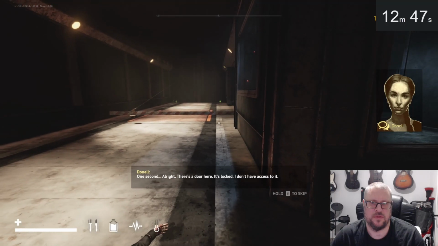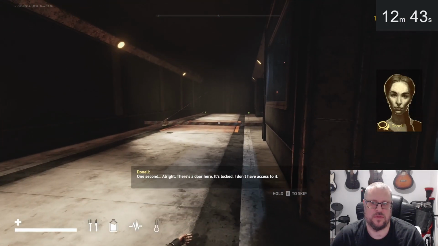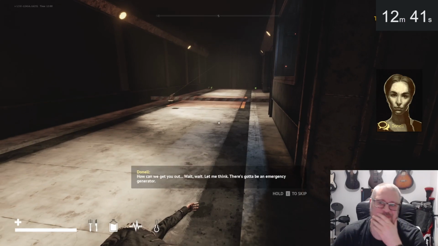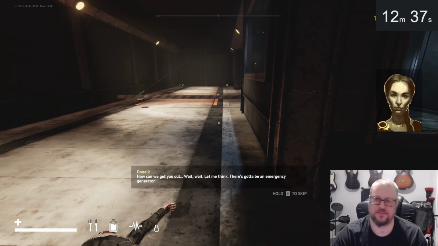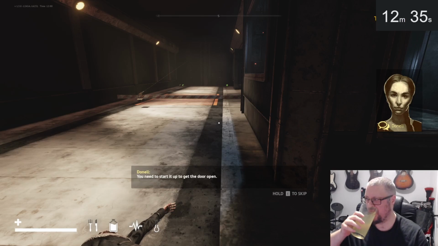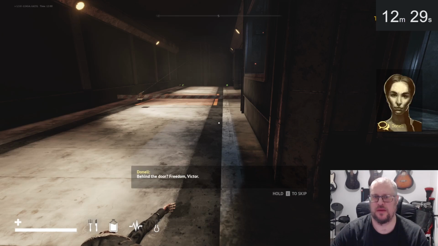Alright. There's a door. It's locked. I don't have access to it. How can I get you out? Wait, let me think. There's gotta be an emergency generator. You need to start it up to get the door open. I don't remember that area. What's there? Behind the door.